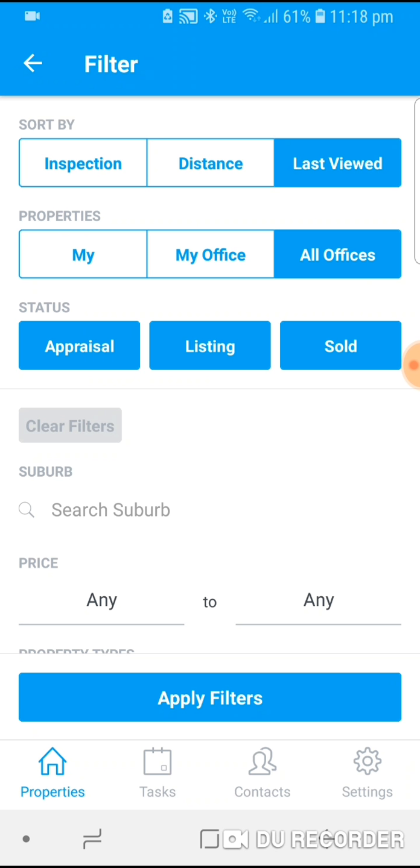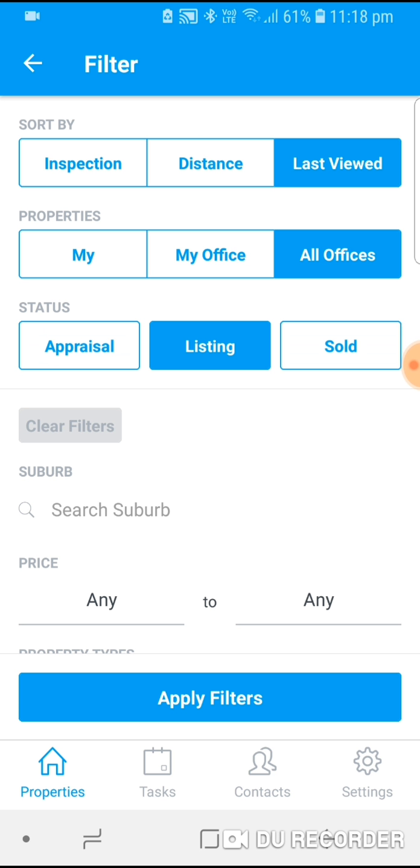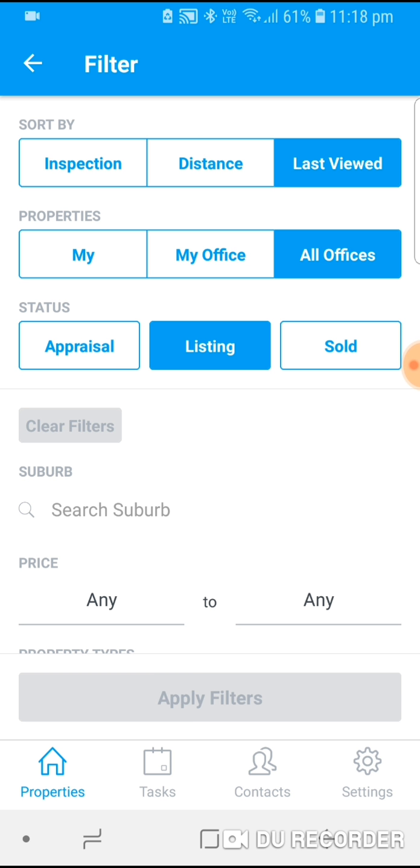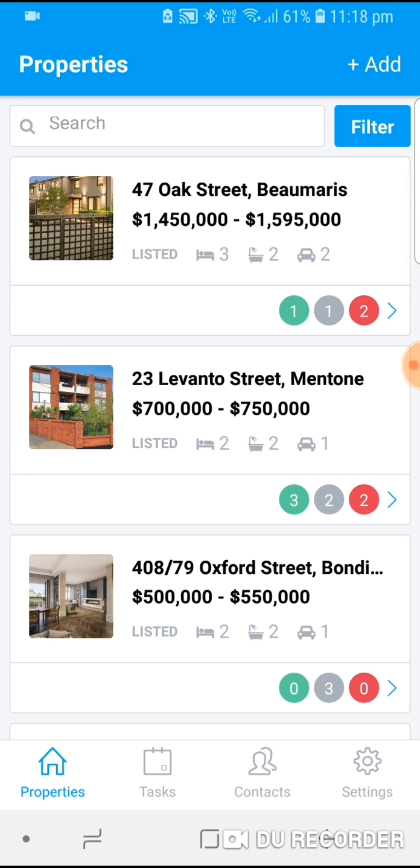In addition to these filtering options, you can also filter via a number of other options, including suburb, price, and various other property attributes. Just click onto the Apply Filters option to view the search results. Select a property to view the listing details.